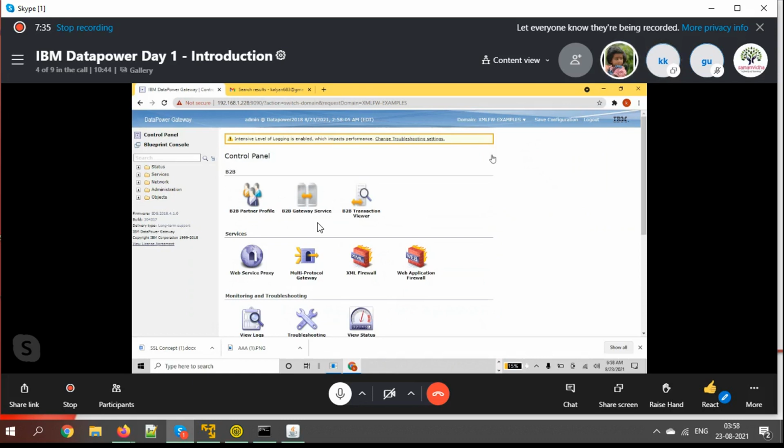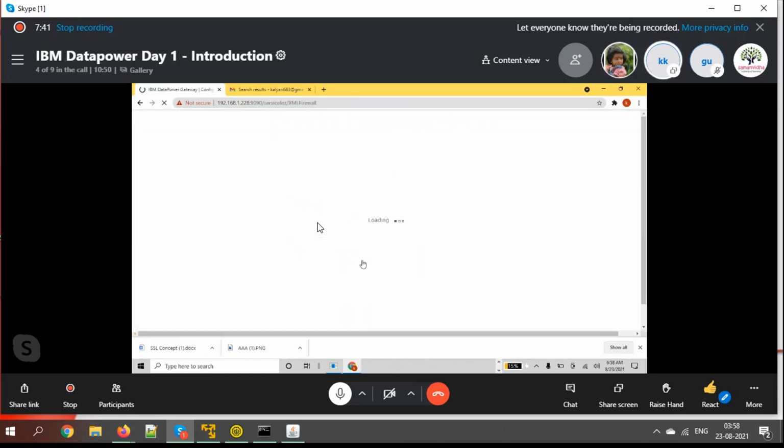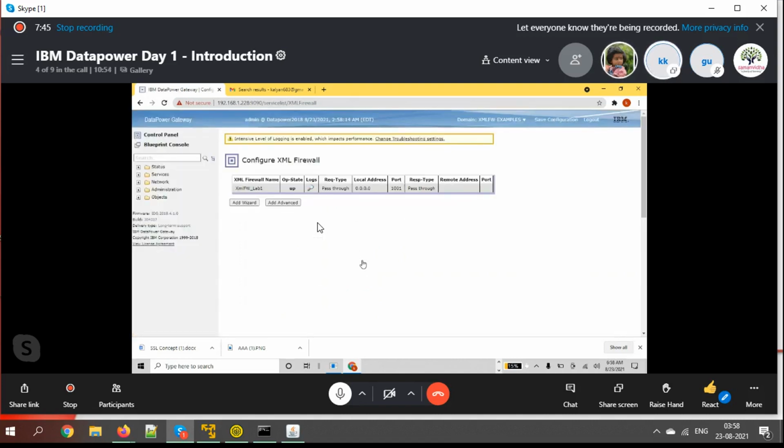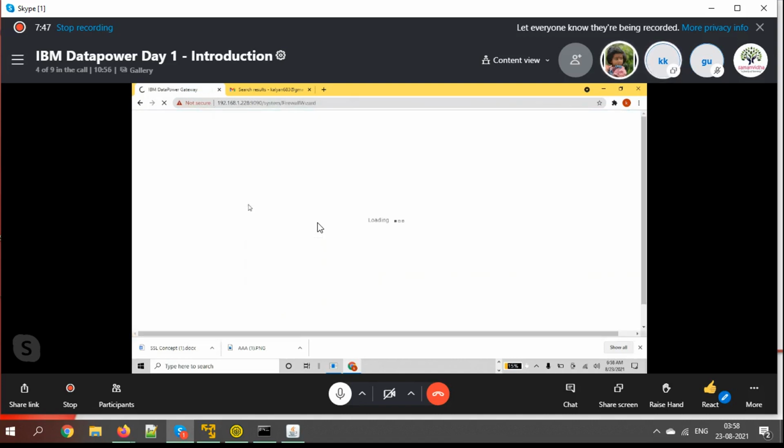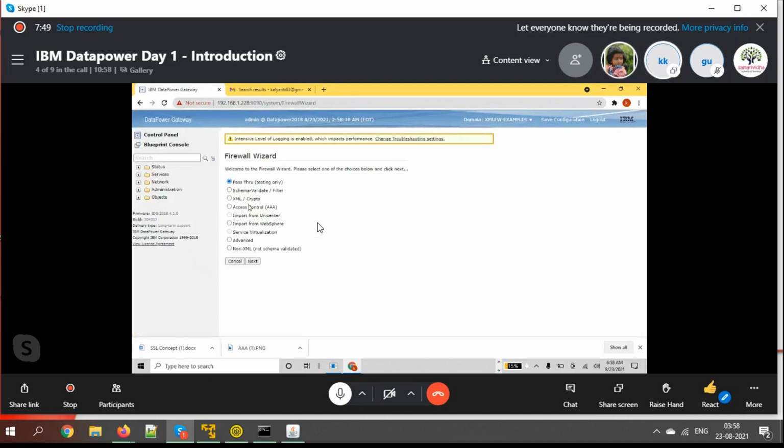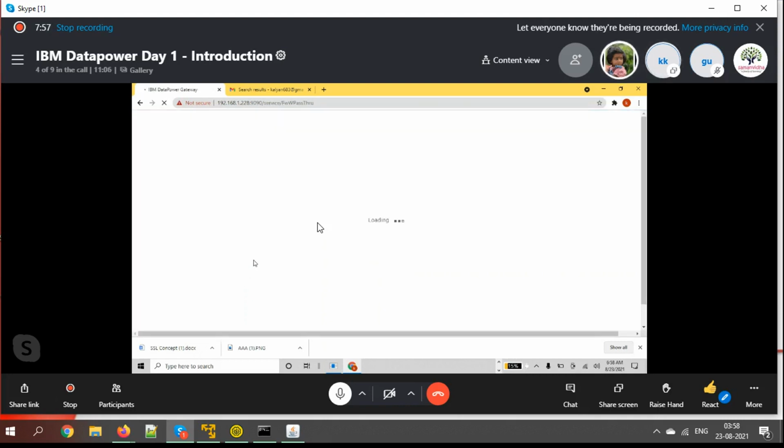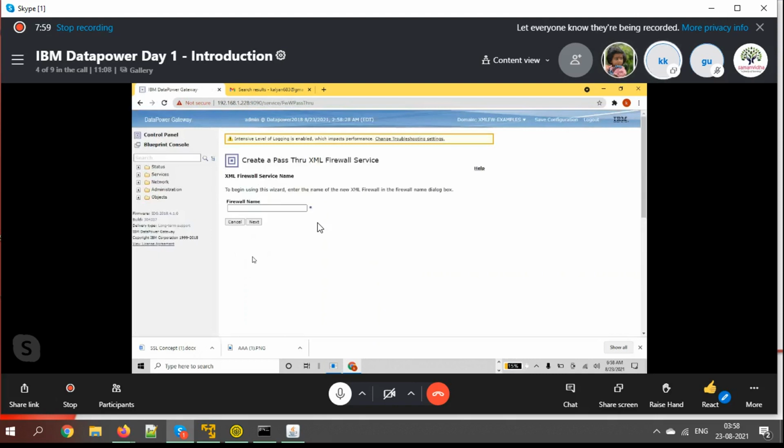Now click on XML firewall and create one simple service like how we used to do earlier. Or if you want to reuse that lab one, that is also fine. If you want to create a new one, that is also fine. Let's pass through next. Do it as a loopback. Here you do the sign, XML firewall sign.